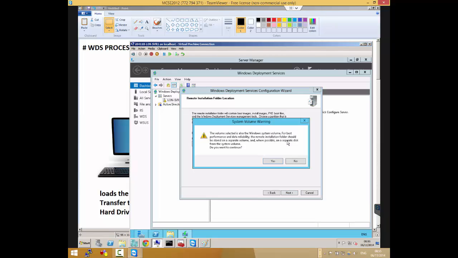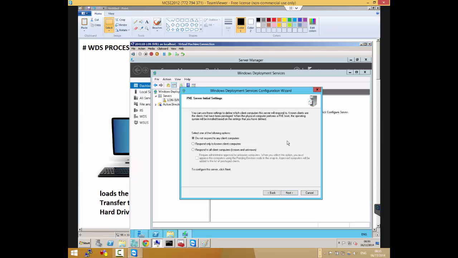It's just going to warn you. So if you go ahead, it's going to warn you. Now it says select one of the following options. Do not respond to any client, respond only to known clients, or respond to all client computers. The first one will obviously not respond to any client, but we need it to respond.